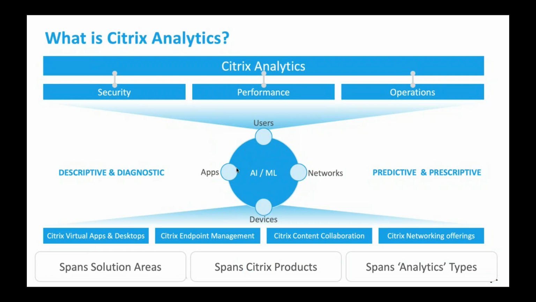When we talk about analytics, we often think about analytics tools like Splunk or Google Analytics, which allow you to collect a lot of data and then visualize it. Citrix Analytics, on the other hand, uses machine learning and artificial intelligence to analyze a huge volume of data and then show you alerts and notifications that actually matter.